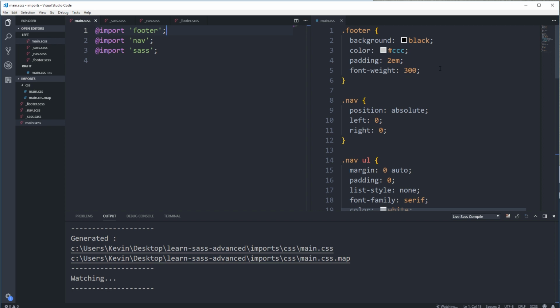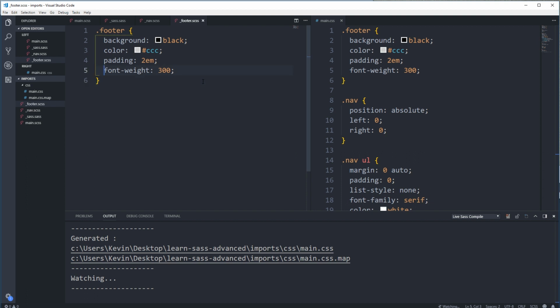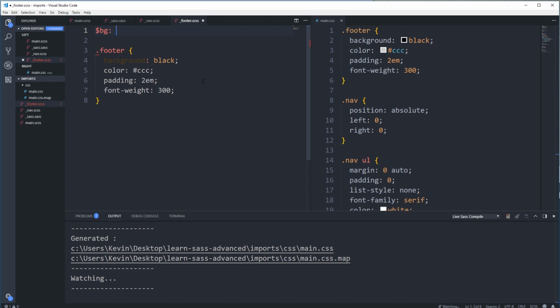Now, for some things like this, it doesn't really matter. But if you're going to be using variables, mixins and functions and anything like that, well, then it's really important. Just to demo this, let's add a variable to my footer file. I'll make a BG color and we'll just have that one be black. Save that, and of course it's still working the way you'd expect it to.